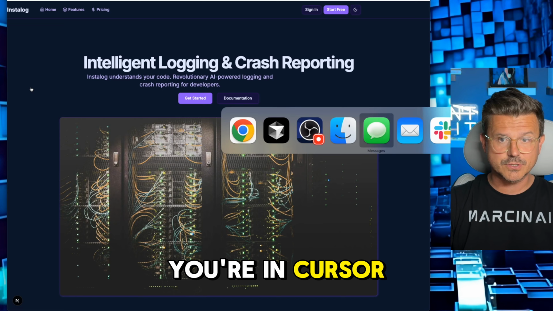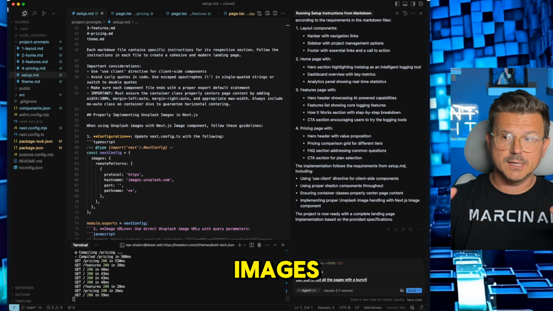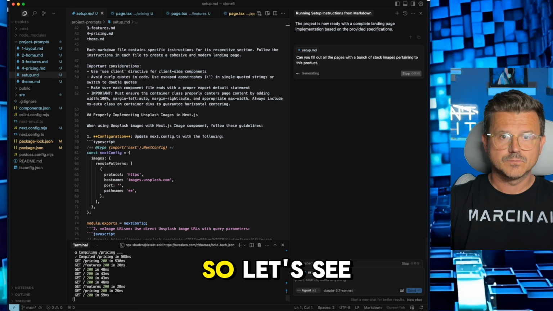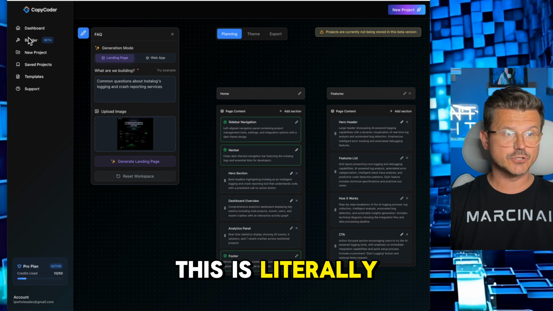So now once you're in Cursor, now what we can say is, for example, can you fill out all the pages with a bunch of stock images pertaining to this product? So let's see what it does. We'll fill it out with a bunch of photos. So that's just one feature. This is literally brand new in beta.